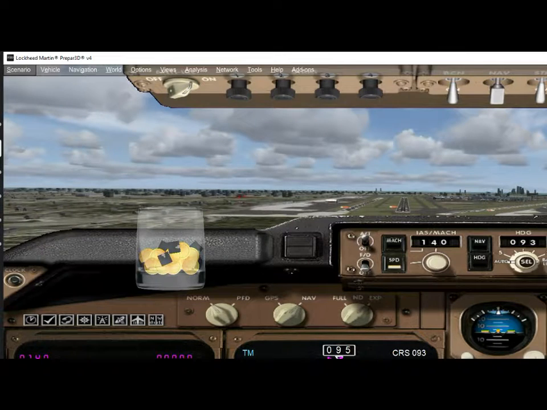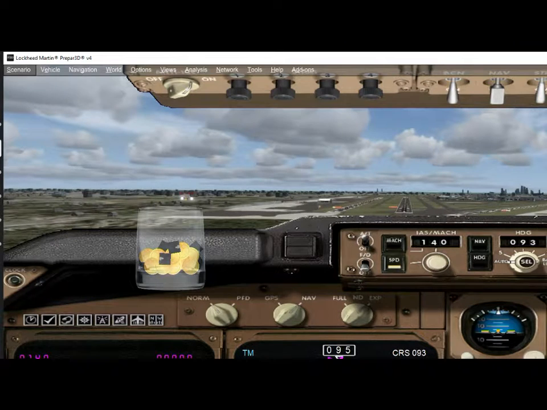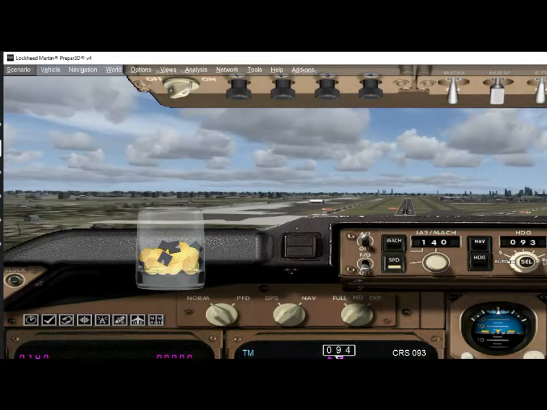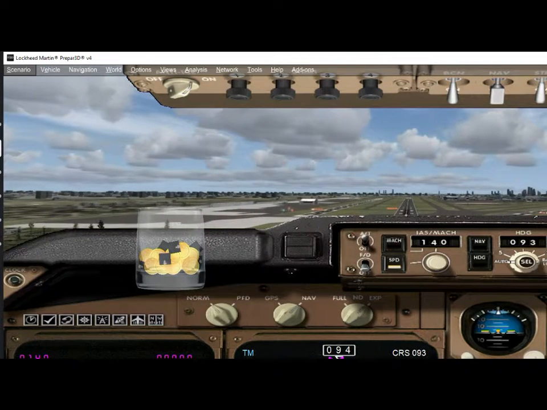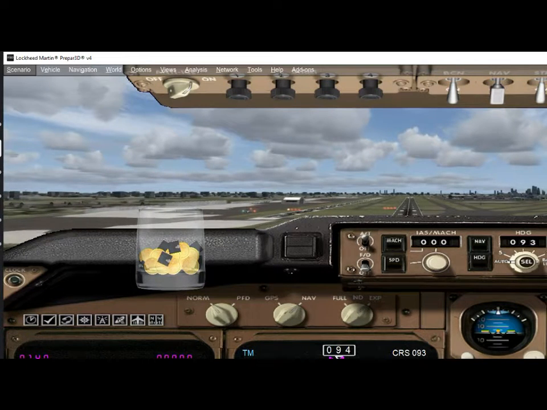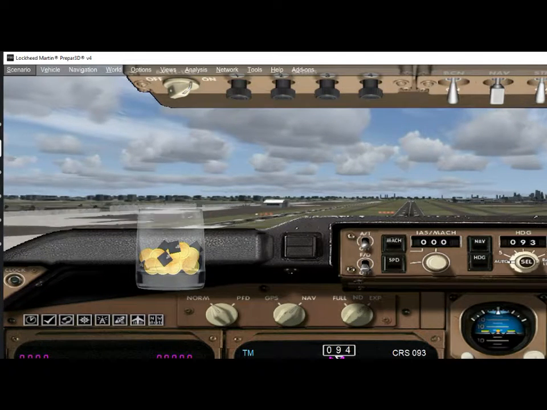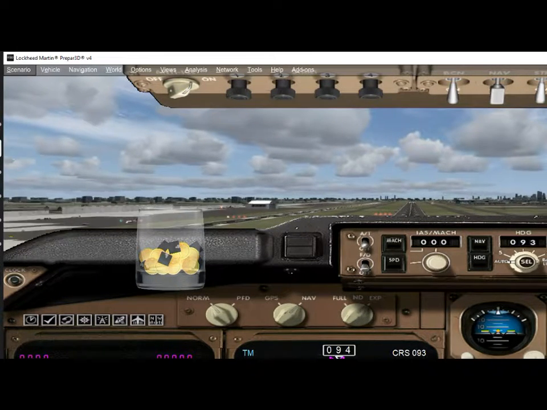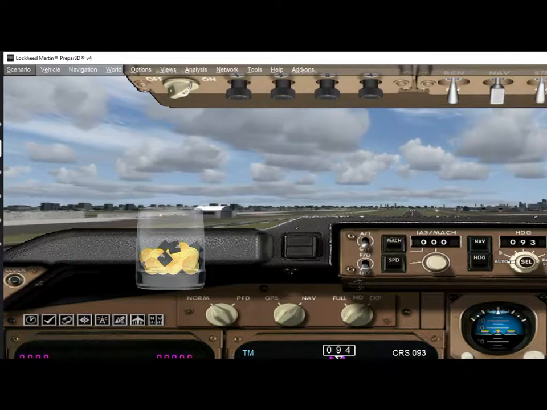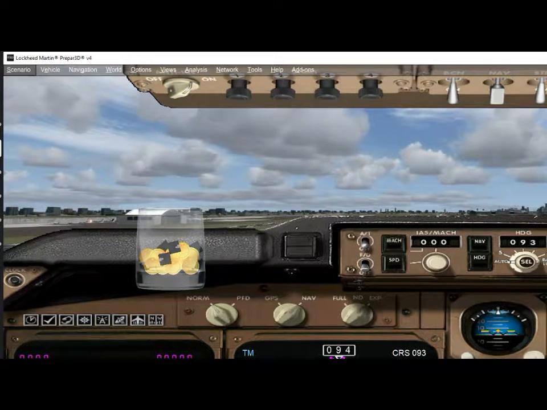Approaching minimums. Glide slope. Glide slope. Glide slope. Glide slope. 100. Glide slope. Minimums. 50. 40.